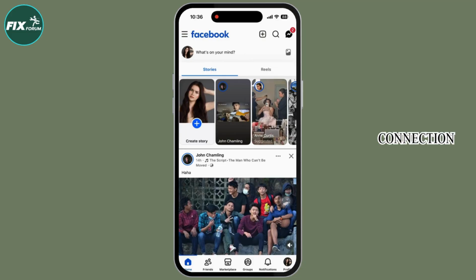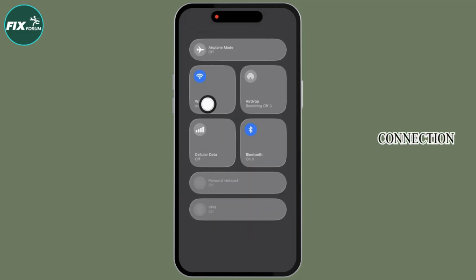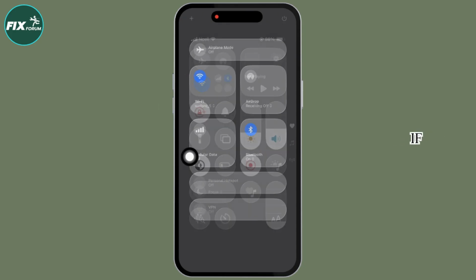Next, check your internet connection. Make sure you have a stable internet connection, or you can switch between Wi-Fi and mobile data. Also restart your router if needed.